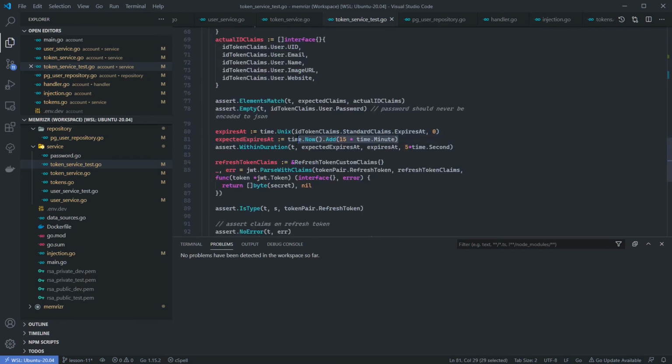Here is the expected expiration time for the ID token, which we have hard-coded at 15 minutes. We can change this by doing the following. We'll use time.Now and then add a duration of this 900 seconds int64 as seconds again. So we're changing this into a duration. Let's go ahead and make a similar change for our refresh token.